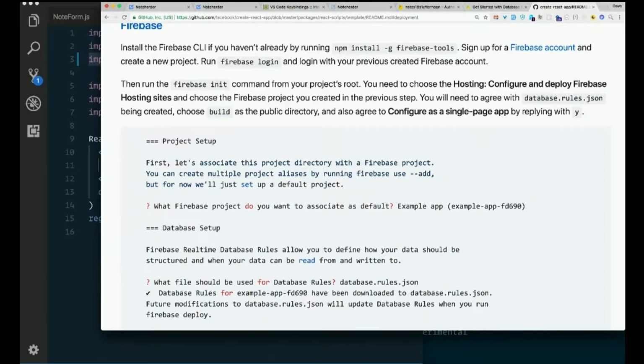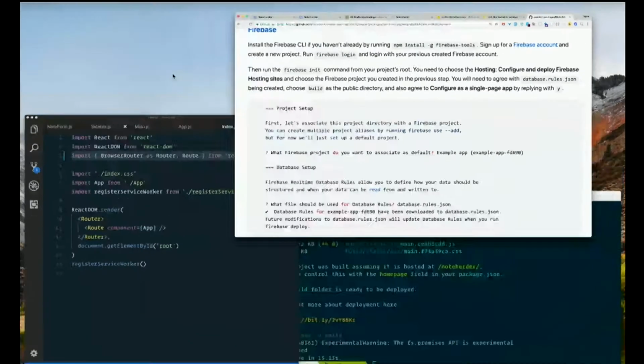So we need to make sure it knows that build is the public directory. And then it'll ask, do you want to configure it as a single page app and route all requests to index.html. That's exactly what we want to do. That's the big advantage of using Firebase over GitHub Pages here. So say yes when it asks.